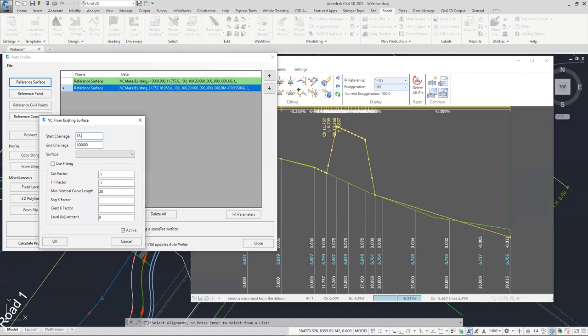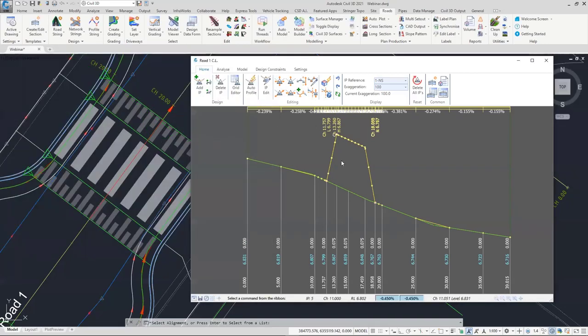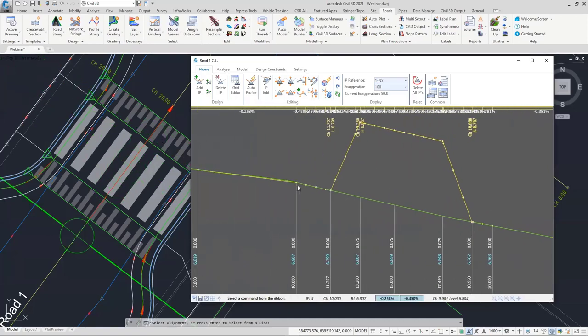And we'll go point 96 to the end, match back onto the NS and calculate profile. Okay, that is giving me a very detailed representation at the positions where it crosses of my design.